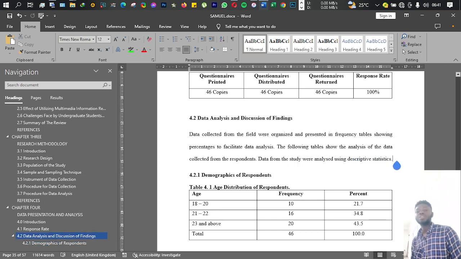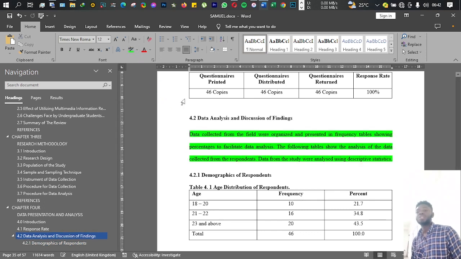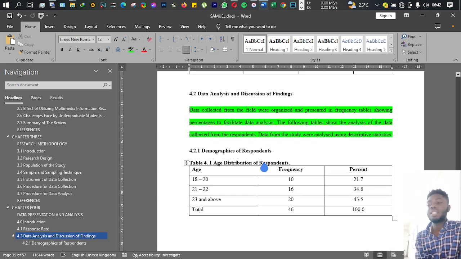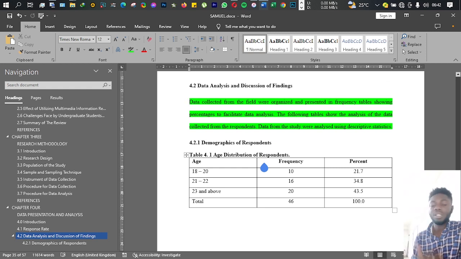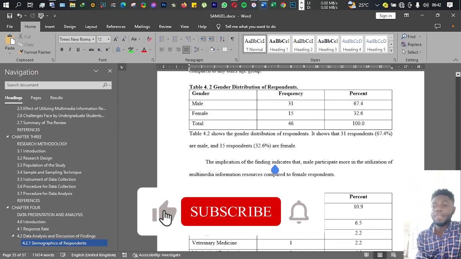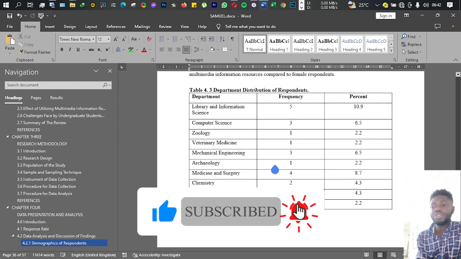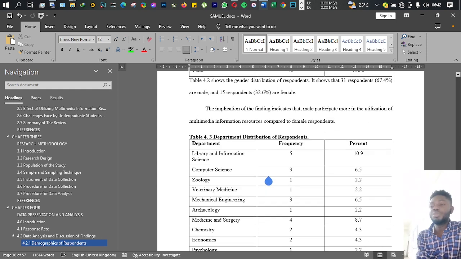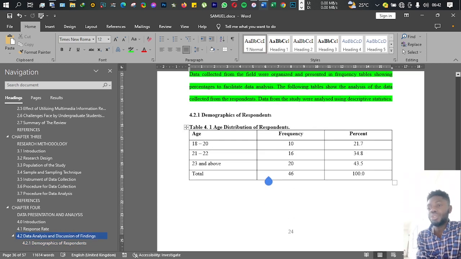In this section of your research, what you are trying to do is to tabulate the data collected from the field. You tabulate it according to how it is on the questionnaire. So if your questionnaire has section A and properties and tables, that is how you will present it. For instance, if you had age, gender, student distribution, department distribution, faculty distribution, religion distribution, all of those things, you will present it according to the way it is on your questionnaire.